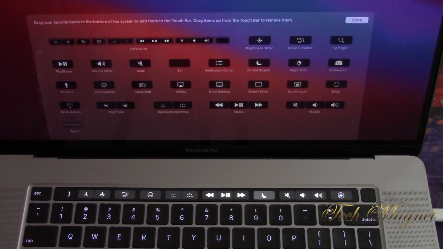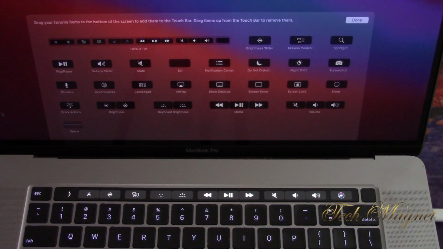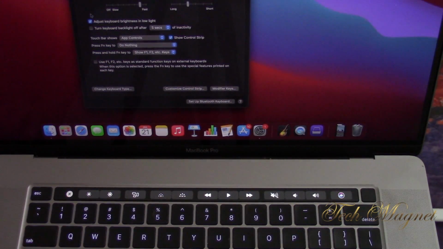So we do this, then we can highlight whatever item we want to remove and just drag it in here to remove it. Now we no longer have Don't Disturb. We can do the same for this one. So this is how we can customize the touch bar. And as you see, they're still wiggling, so we have to hit Done to be sure. Okay, now everything is back to what it was.